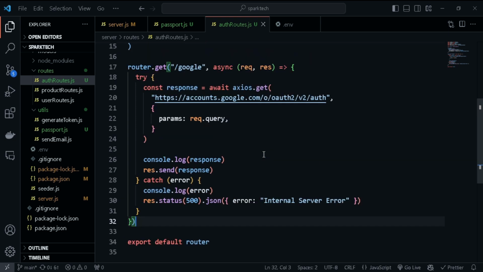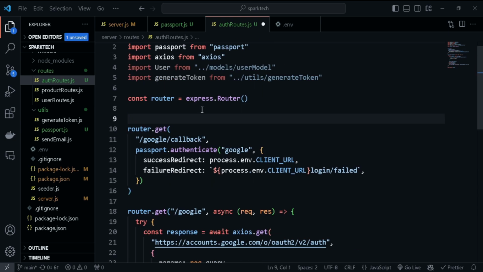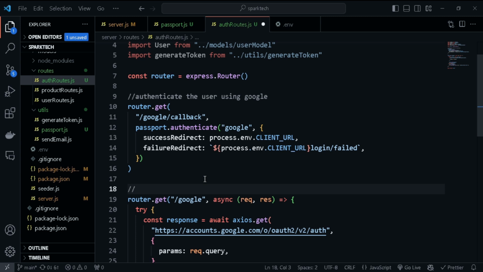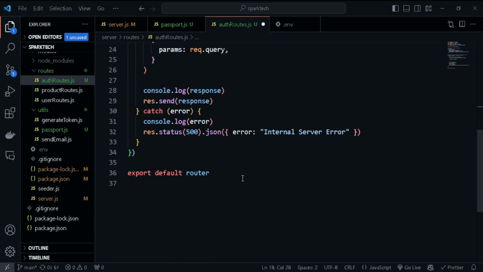And now let's create some comments, so that we get to know what this router actually does. So this one is to authenticate the user using Google. And this is to forward the request to Google's authentication server, right? So that's done, and now let's create another route.